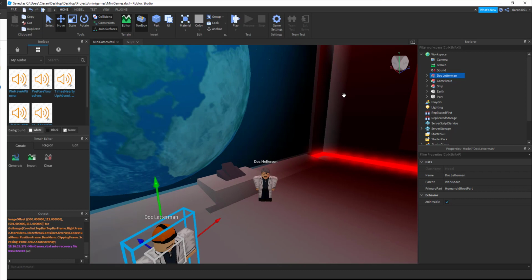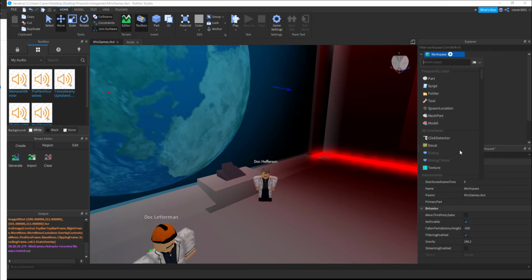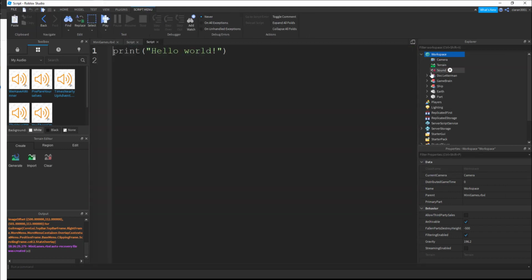Now, let's add a script into our workspace by right-clicking, Insert Object, we look for Script, and we click it. We see now that a script is generated for us with print hello world in it. For the meantime, let's get rid of hello world.